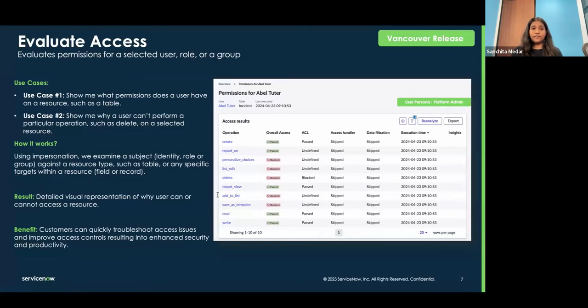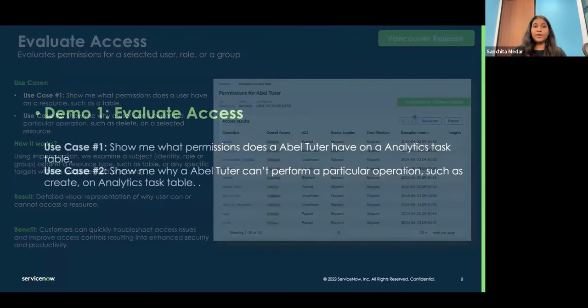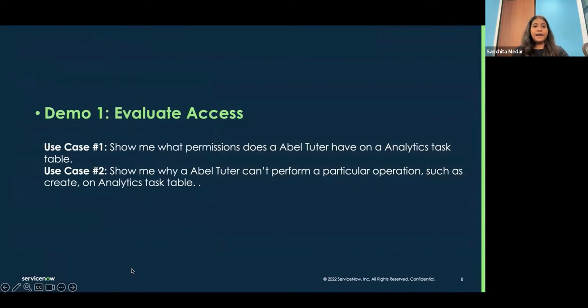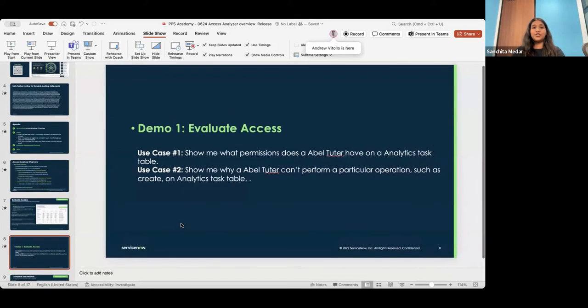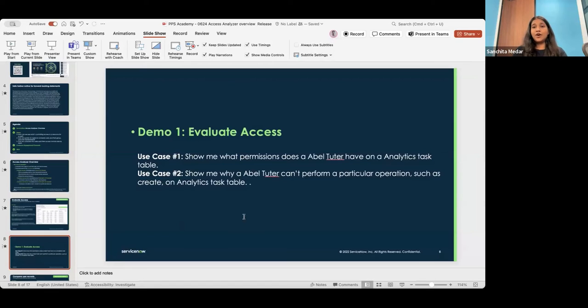The result of this Access Analyzer is a visual representation of why user can or cannot access a resource even at an ACL level, just like you can see in this image here. In short, Evaluate Access gives customer an ability to quickly troubleshoot access issue for a user on a selected resource. Now let's look at this with a use case.